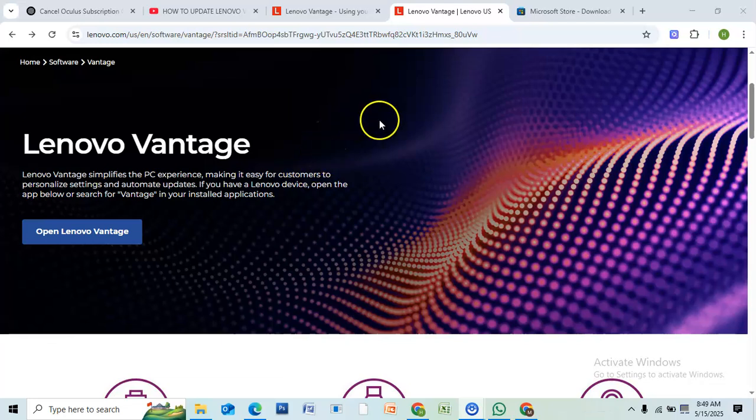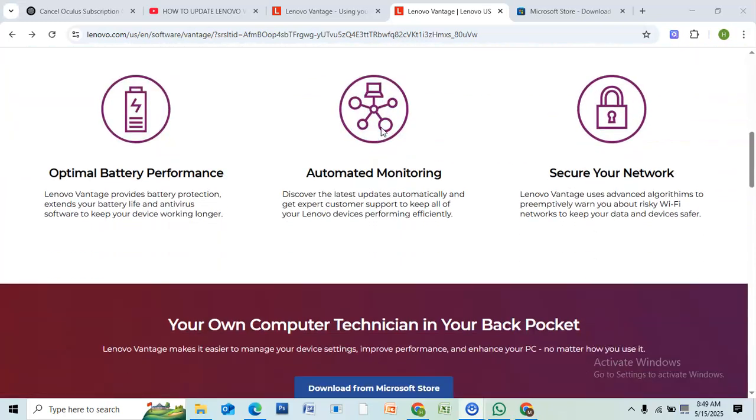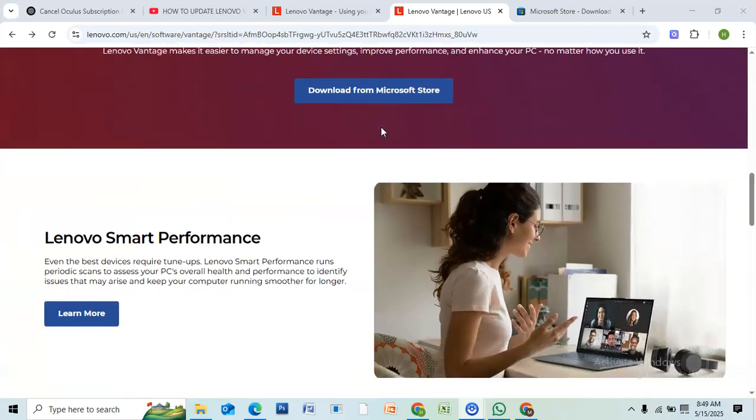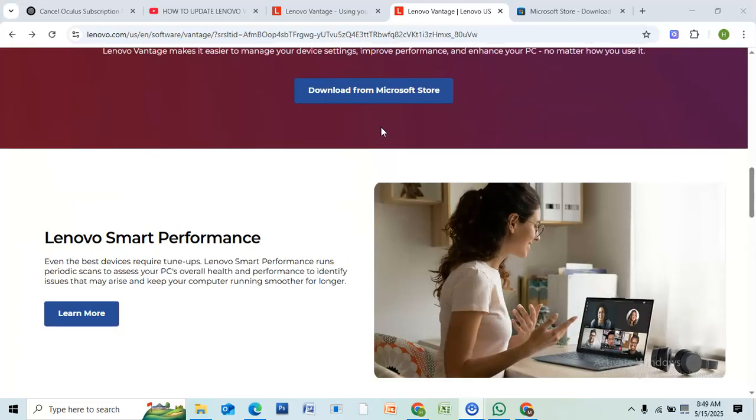Today we are going to guide you through the step-by-step update to the Lenovo Vantage app on your Lenovo laptop. Keeping this app updated ensures optimal performance and access to the latest features. So let's get started.